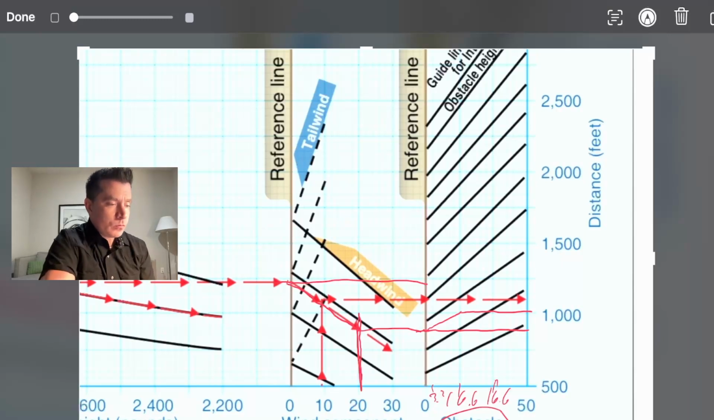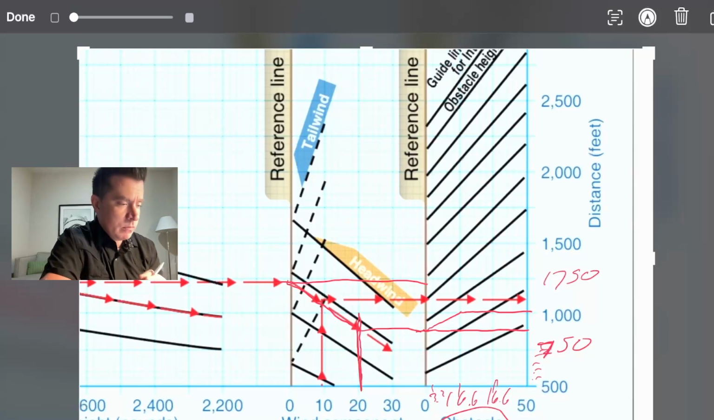And also each one of these lines are 25 feet. So that's 25, 50, 75, 100, 125. I'm sorry, 50 feet. Each one of these are 50 feet. 50, 100, you get the idea. So this would be 750 feet. This would be 1,750 feet. All right, you get the idea. So anyway, just to point out some little differences on this to help you out.